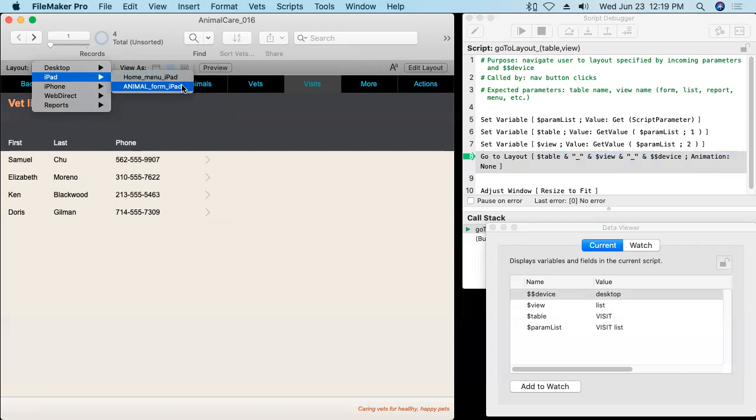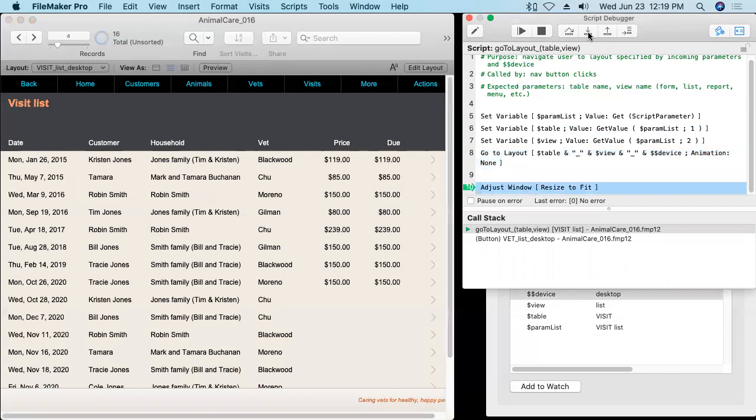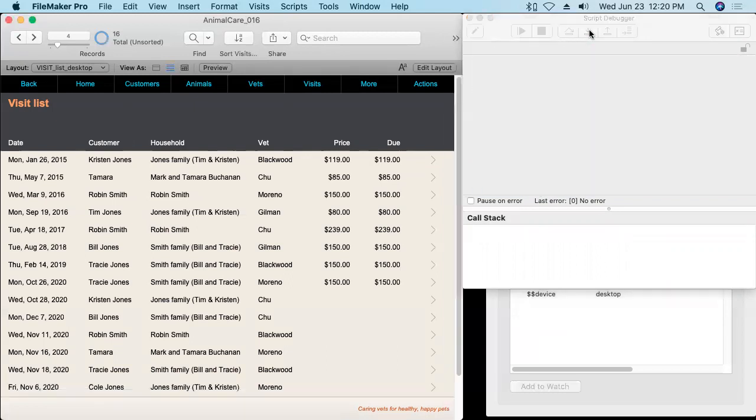So the layout names are an important part of this navigation scheme. Of course, they all need to follow the same pattern. The name of the table, the name of the view that layout is designed for, and then the name of the device that layout is designed for. I'll go ahead and step into that step, and it'll take us to the visit list desktop layout there. And then the last step is just to adjust the window size nicely. And there we go. We've also got these buttons here that'll let us navigate from a list view layout to a form view layout.